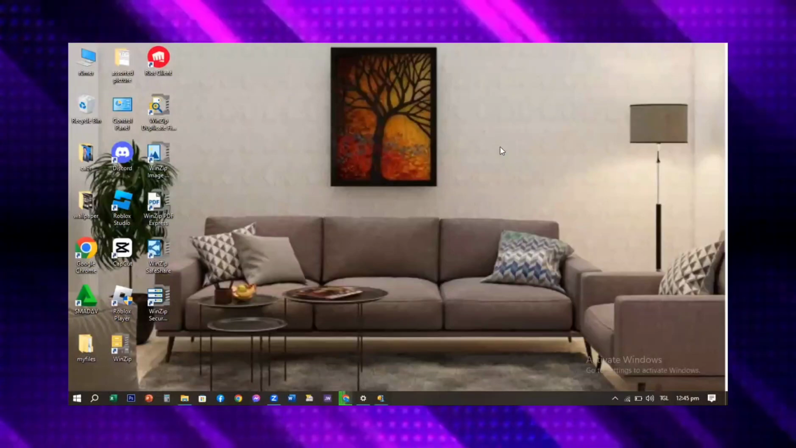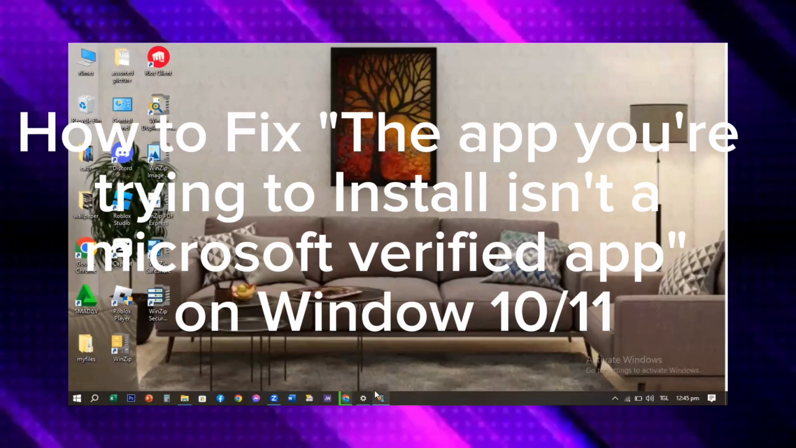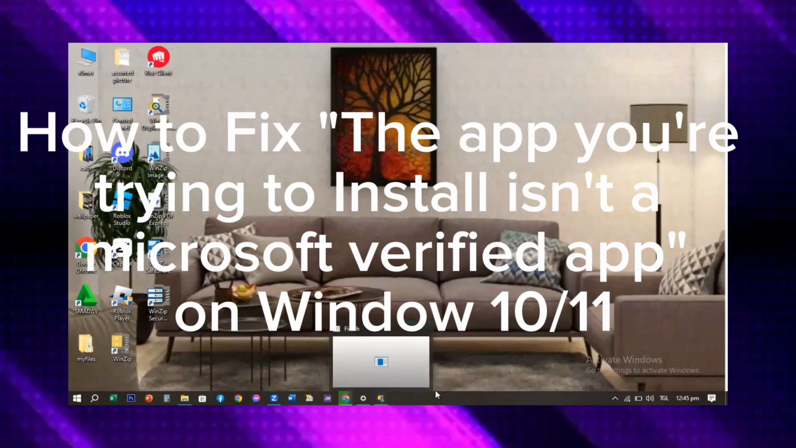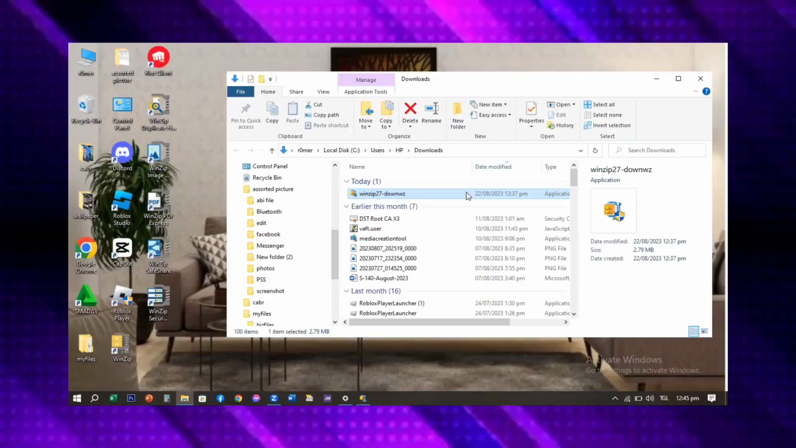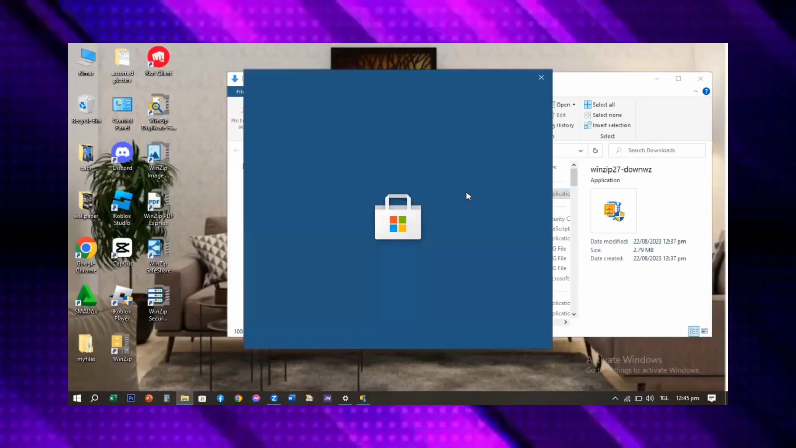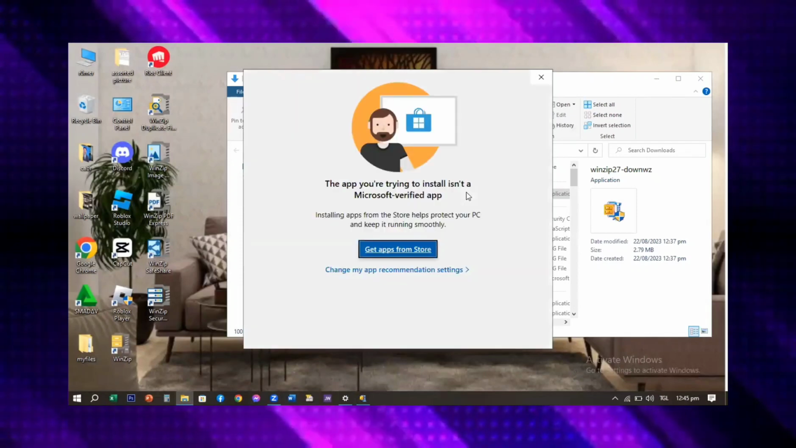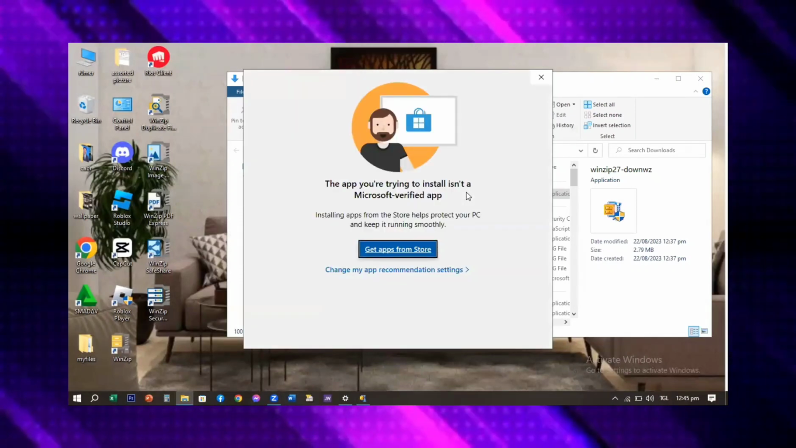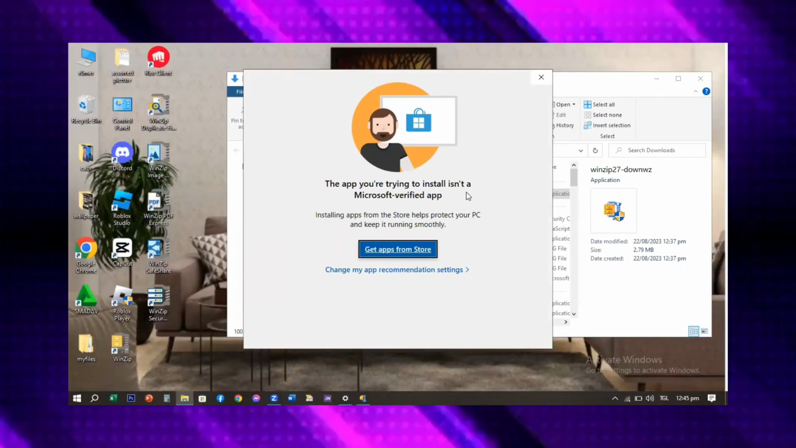In this video, I'm going to show you how to fix the problem "the app you're trying to install isn't a Microsoft verified app" on Windows 10 or 11. Now to start, for example, I'm going to install this one. When I double click the app, this will show up. It says here the app you're trying to install isn't a Microsoft verified app.